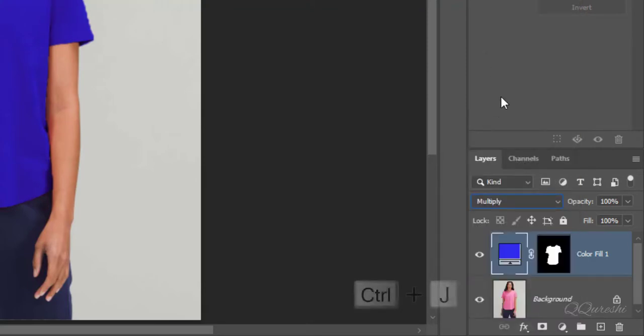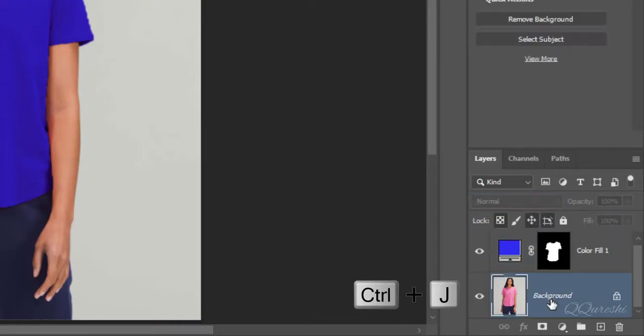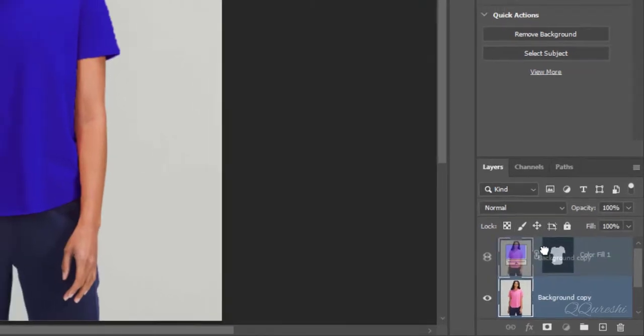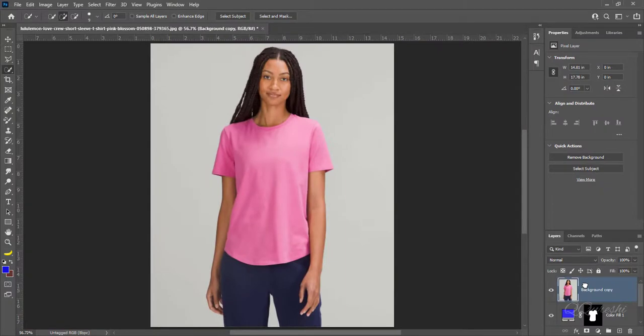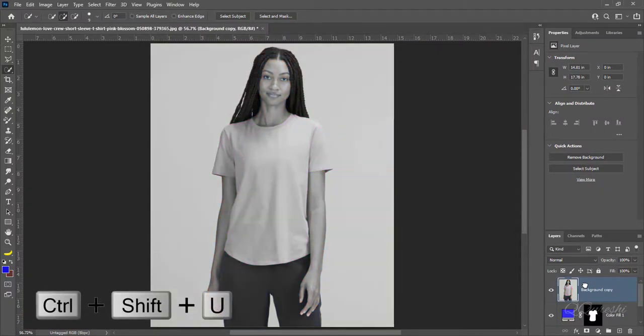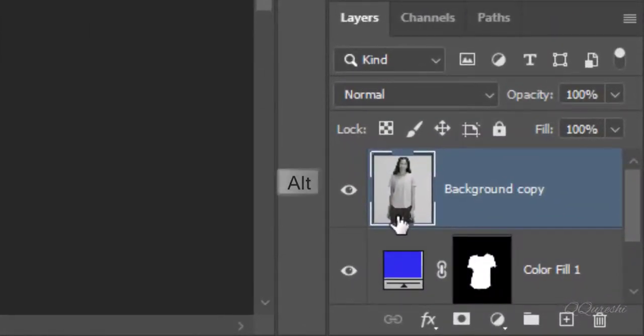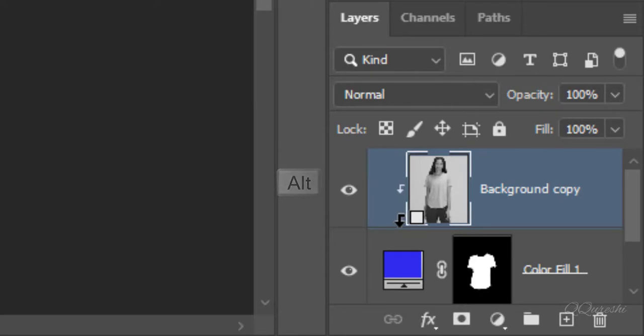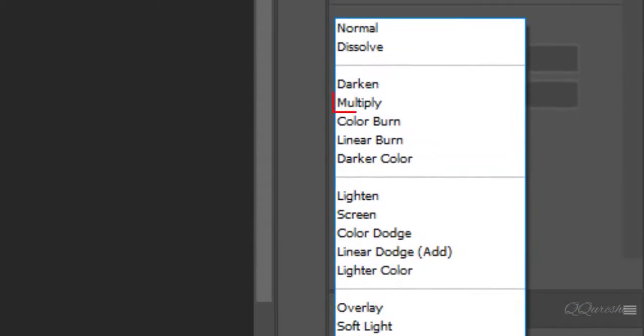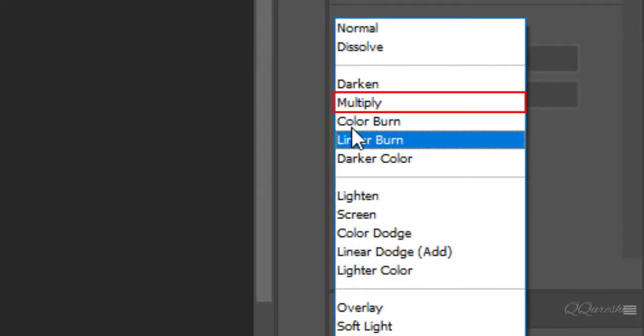Press Ctrl+J to make a duplicate layer of the subject. Move this layer to the top of the layers. Press Ctrl+Shift+U to desaturate the image. Press Alt and clip this layer. Change the blend mode from Normal to Multiply.